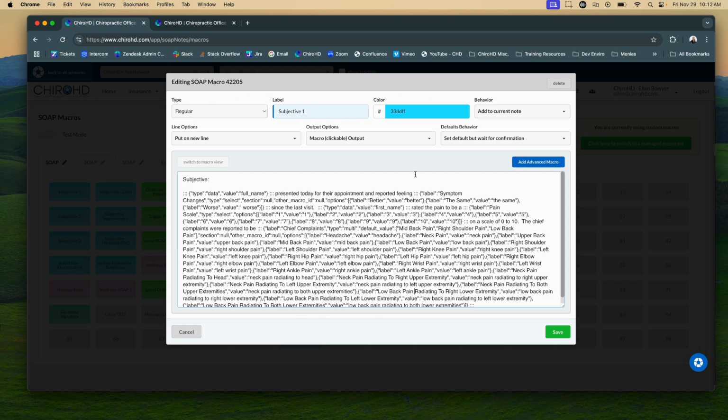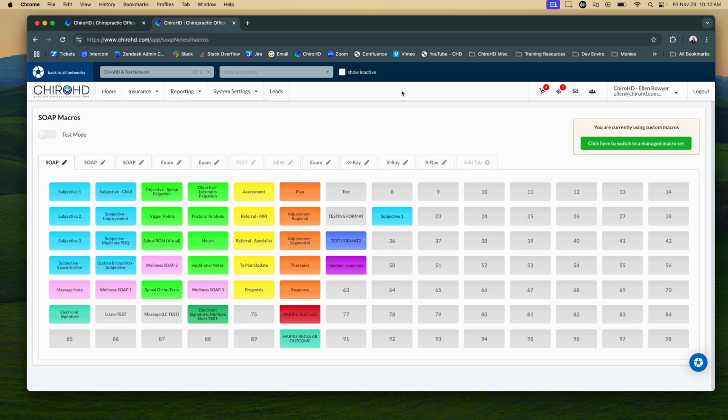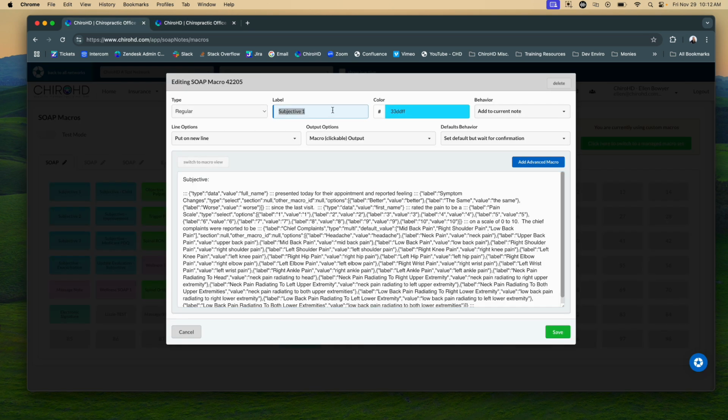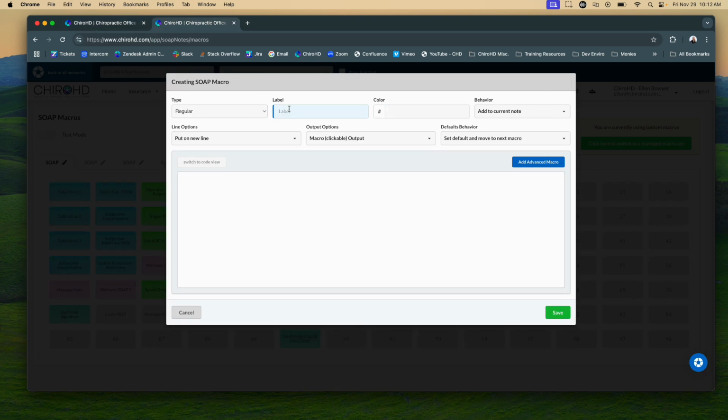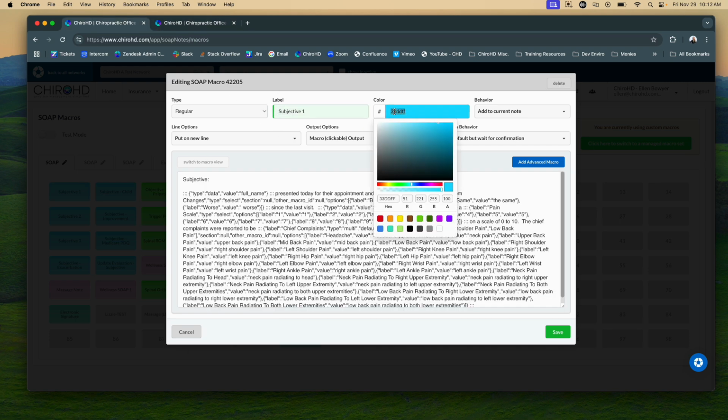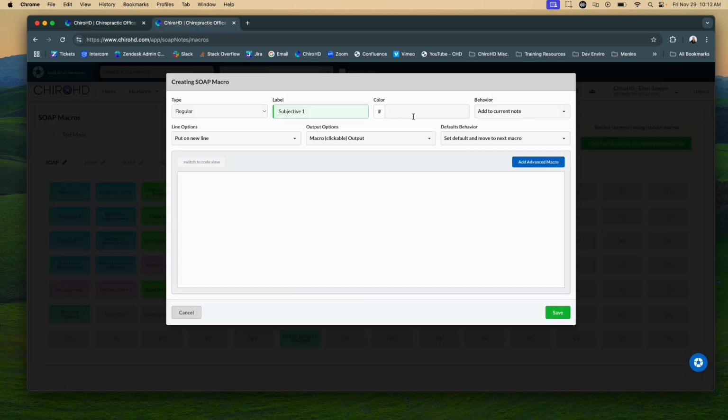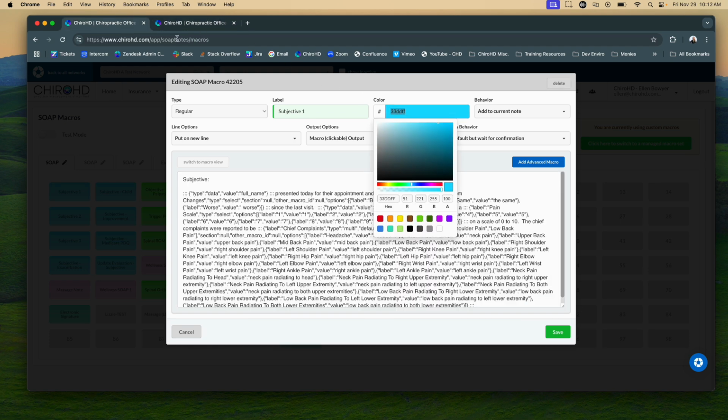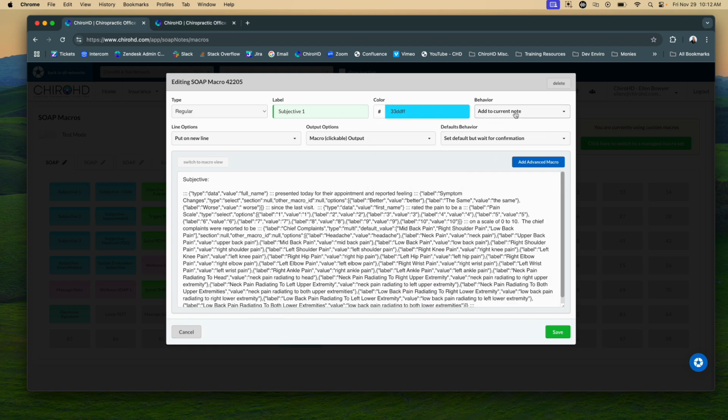So if I'm wanting to copy and recreate this macro, I would go into my second tab and open the macro button that I want to paste everything into. And so I'm going to be bouncing it back and forth between the two tabs. I can copy the name, or I can change the name if I want to create a different name for this button. Copy the color, or select a different color if I want to. Look at the behavior. Do I want to keep the behavior the same or change it?